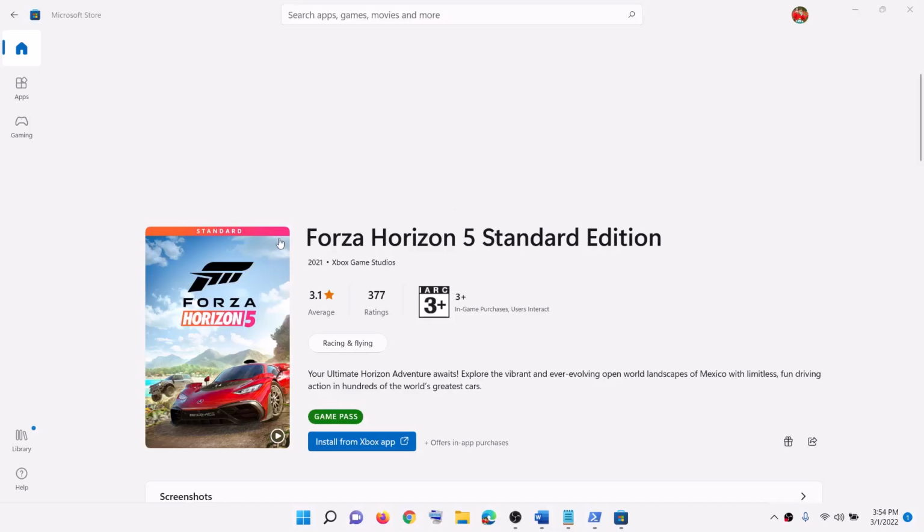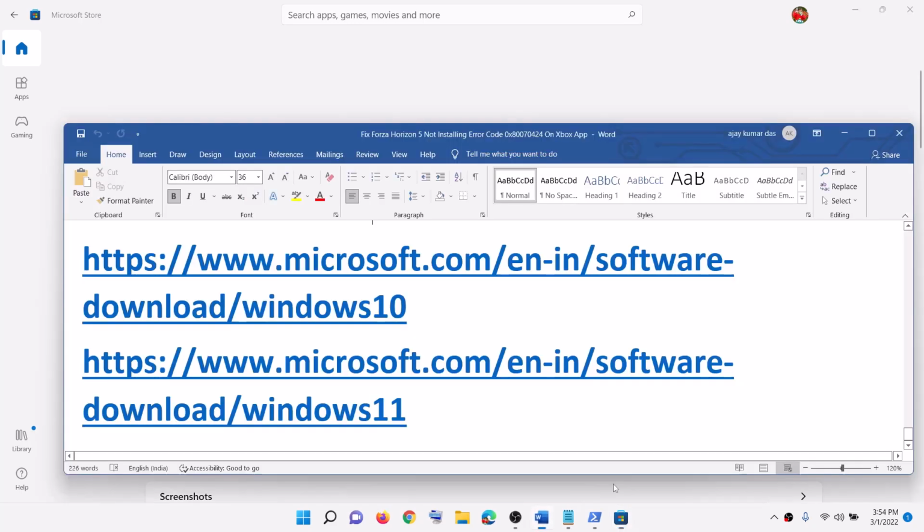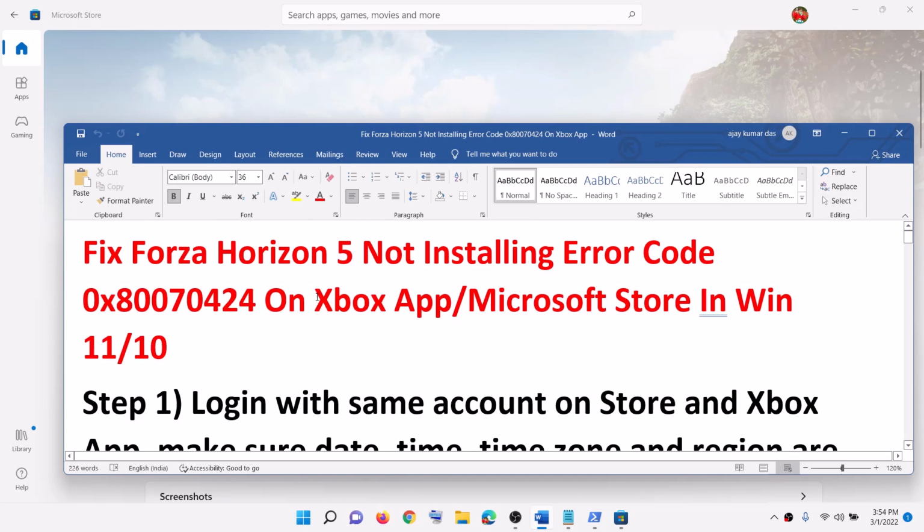So one of the steps should help you to install the Forza Horizon 5 game on your Windows computer successfully, and you should not receive this error code anymore.